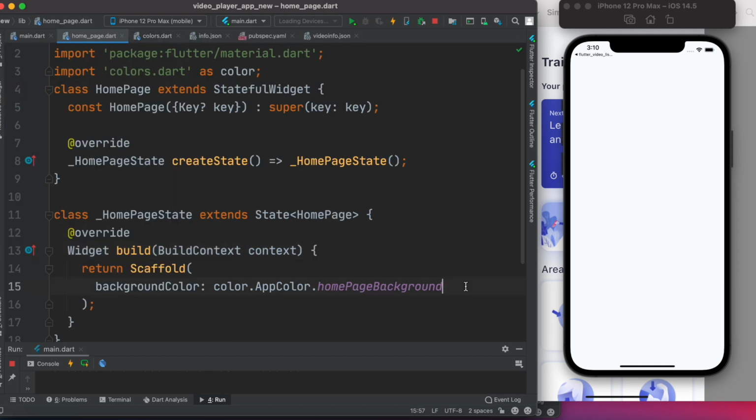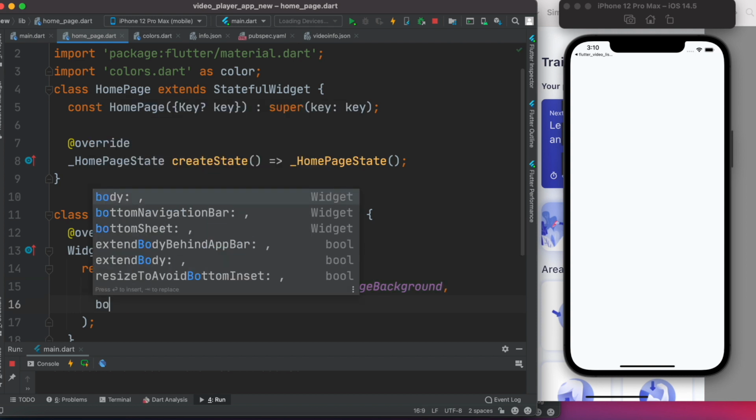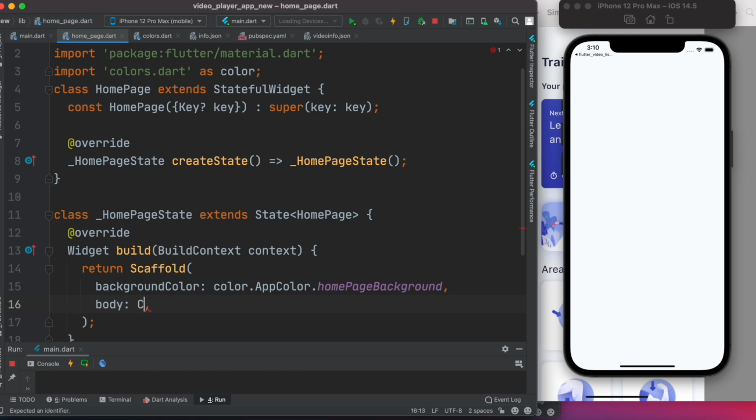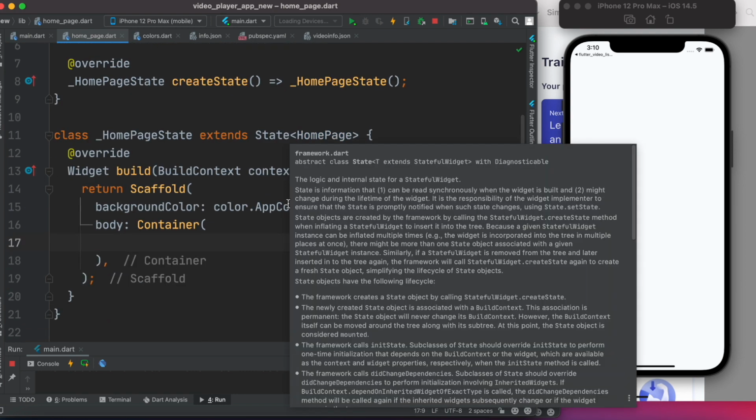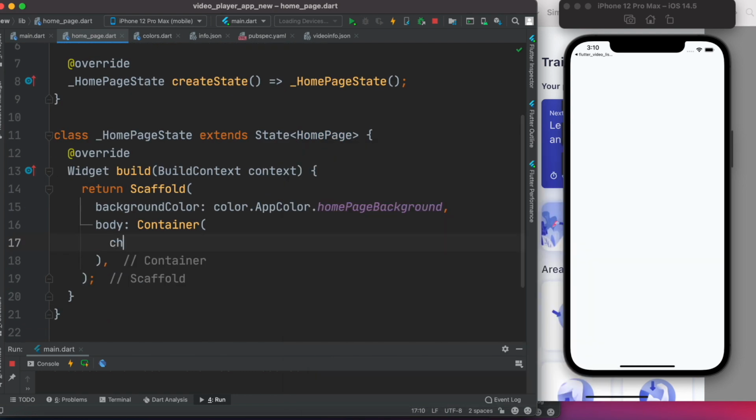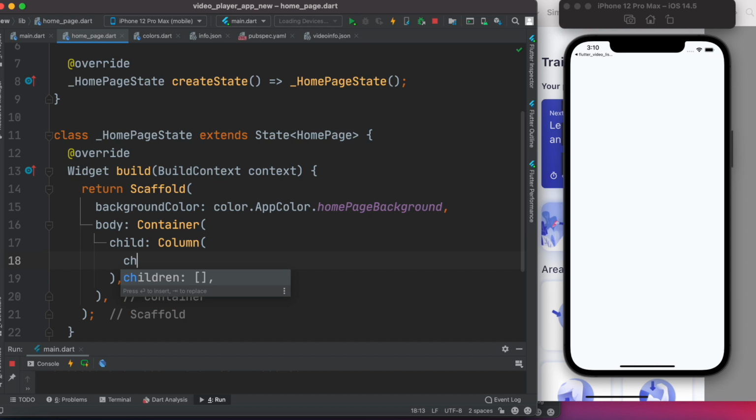Now, as for the scaffold, we'll have the body section. So we'll do body, and within body we'll return a container. We want to wrap everything in a container because later on we'll give it padding and margin, stuff like that. Now within it we want to create a child, and within child we'll have a column, and within the column we'll have a lot of children.